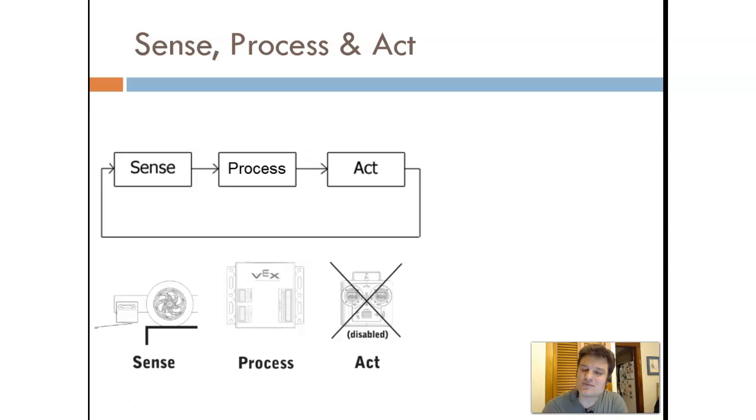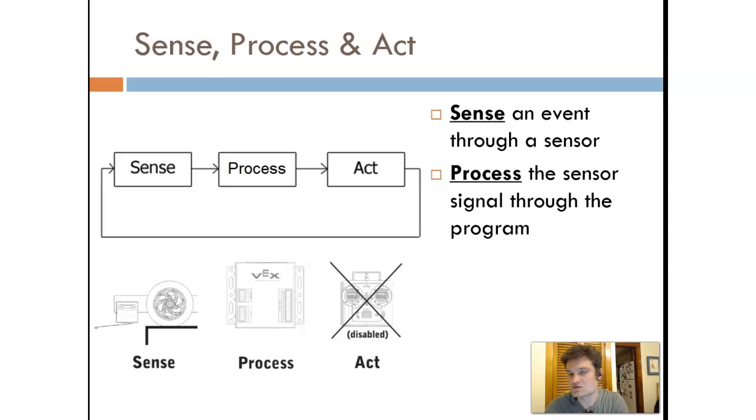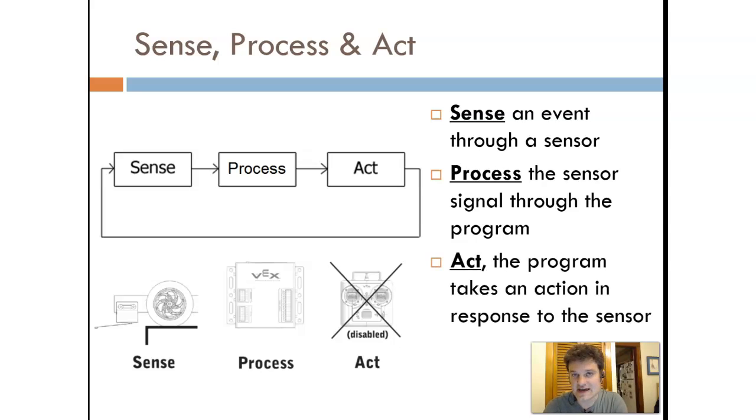Now, I'm going to skip right through this right now because we're not doing VEX. But when we start dealing with the idea of sensors and input, we're going to have the sensors sense any sort of event, process what's being done through the program, and then act on it. This is essentially what we as humans do.